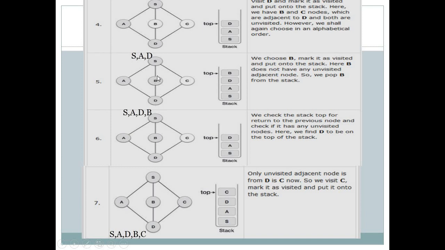After selecting B, we will start exploring B. From B, the adjacent vertices are S and D. So here we can see that S and D are already visited, so B has no unvisited nodes. In that case, we have to pop this B from the stack. So we will delete B here.